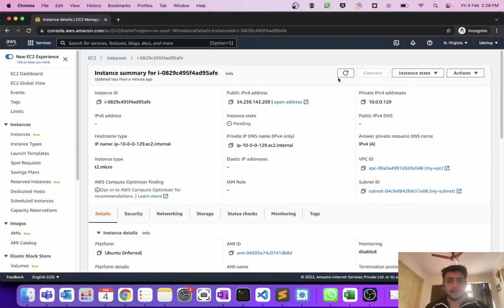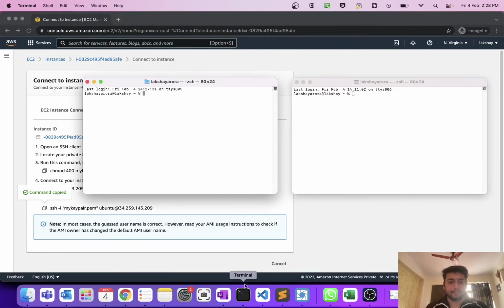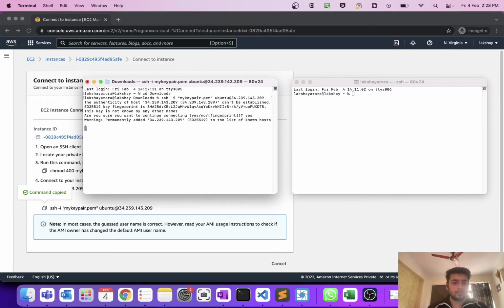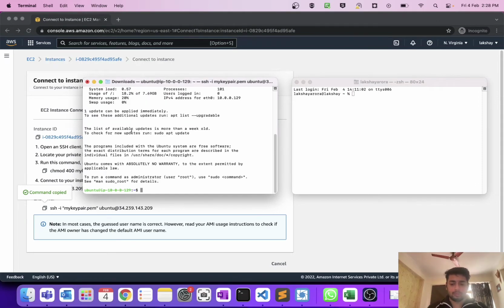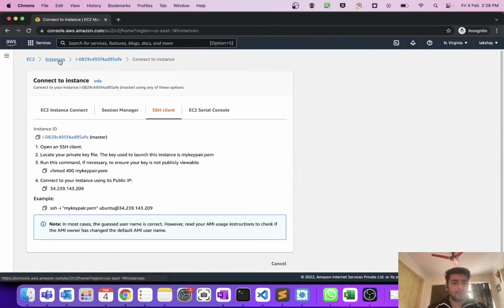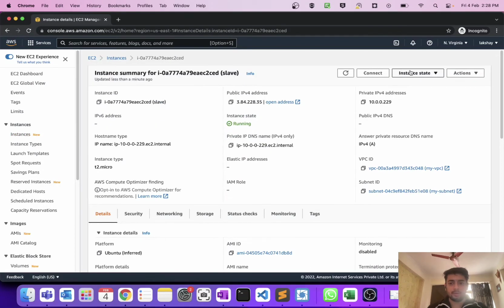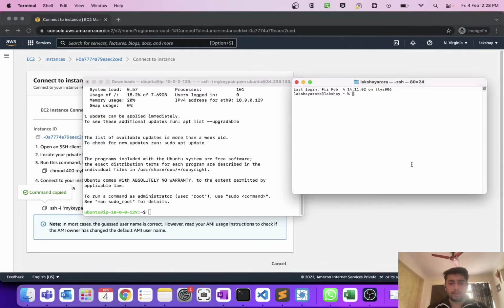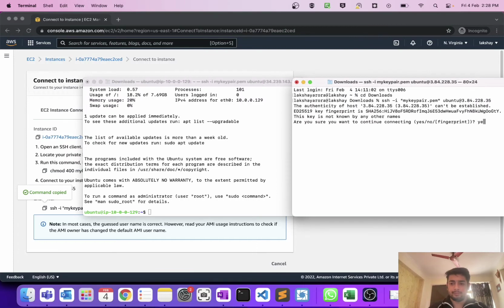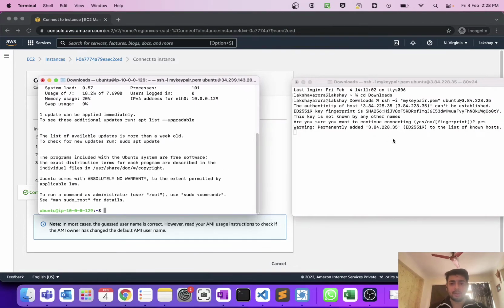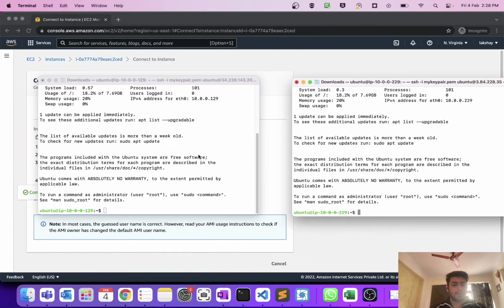Let me first do an SSH. Let's wait. It's not allowing me to connect. Now copy this. I'm connected to my master instance, and similarly let's connect to the slave. Click on connect, copy, and yes, I want to connect. So as you can see, I am now connected to my master.